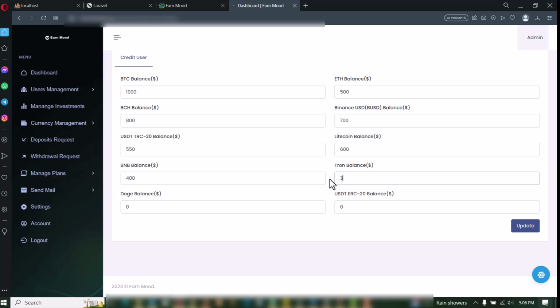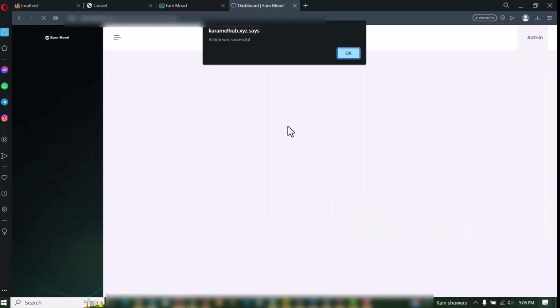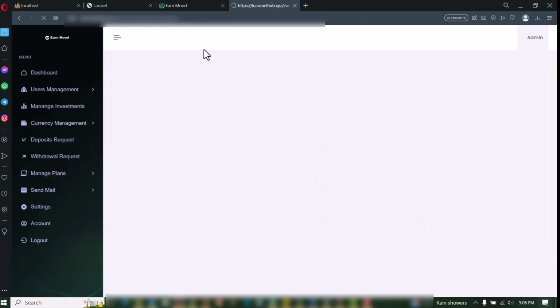For Tron I'll put 300. For USDT ERC20 I'll put 600 again. And for Doge balance I'll put 800. So you click update and you see the action was successful.